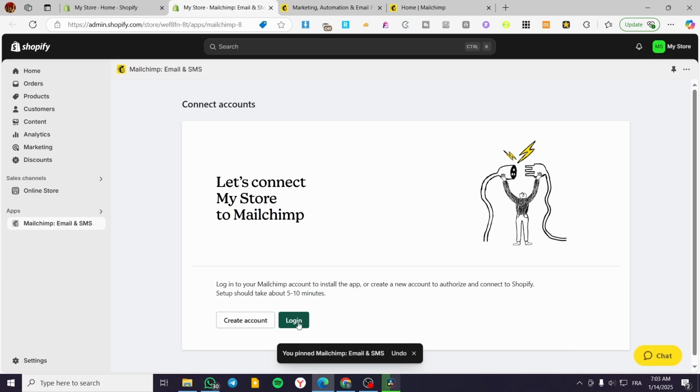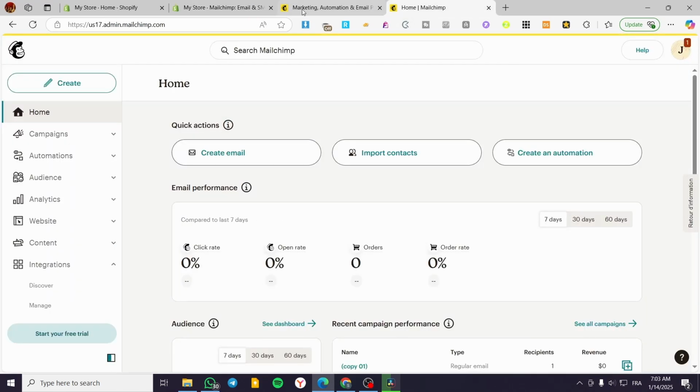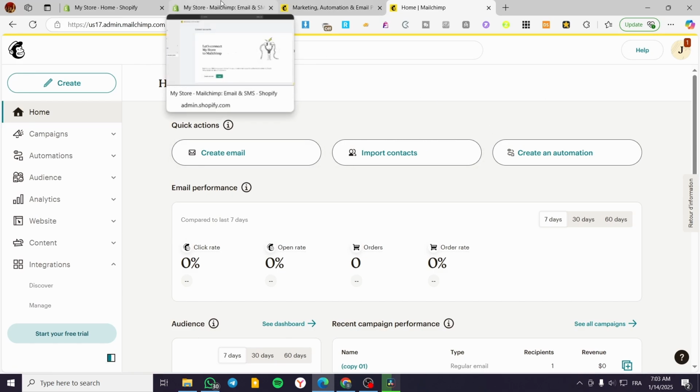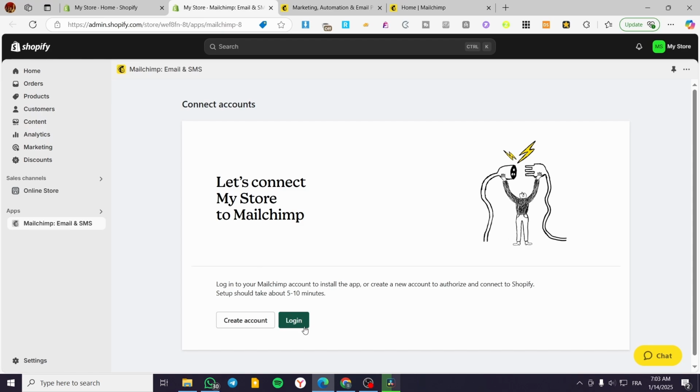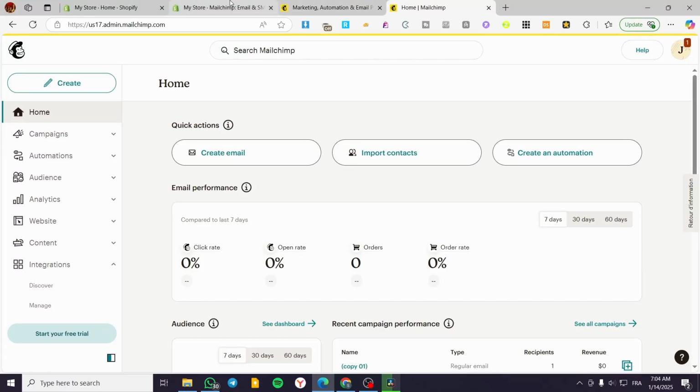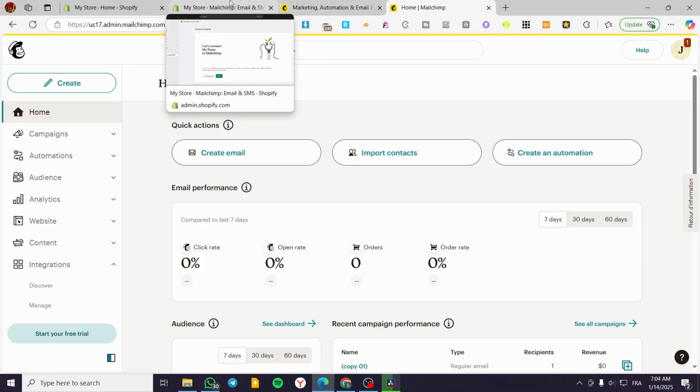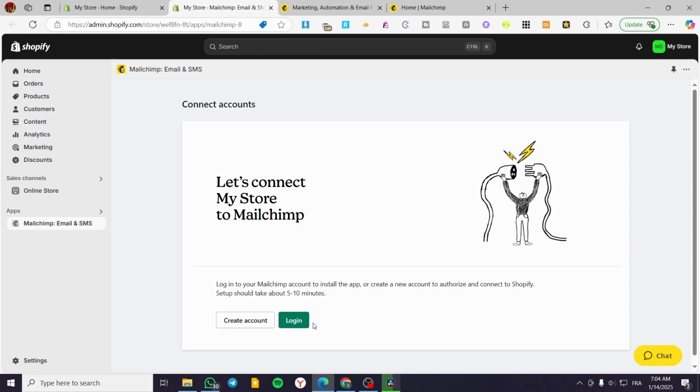And this is a very crucial part. If you do not have an account, click on create. If you already have an account, just go ahead and click on login. So here, if you already have an account and it is, let's say, connected to a Shopify store, maybe you're going to face some difficulties linking the two accounts. But if your Mailchimp account is not connected to another Shopify store, since it is going to be the first time that you're doing that, it is going to be very simple.